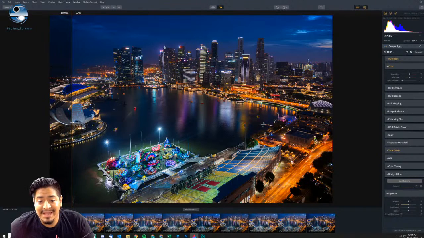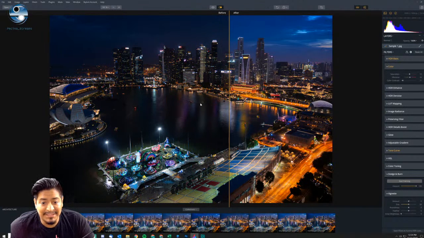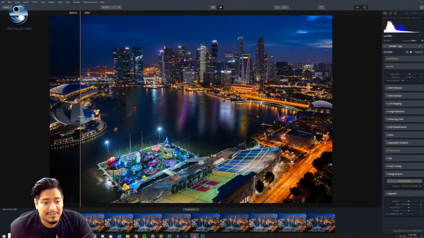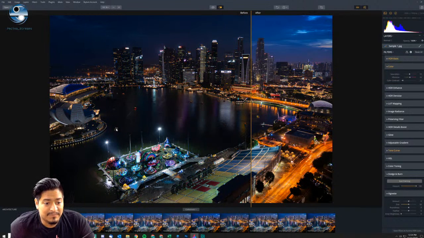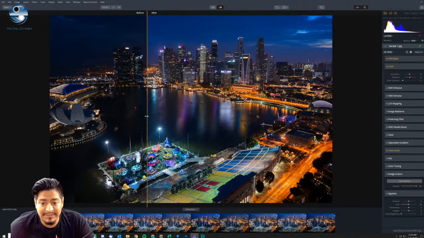What I would do next in Photoshop is try to bring back some of these details right here that were lost. I do like these boats right here, so I'll try to remove any effects that I did from that, because I don't want to lose the detail in the boats.